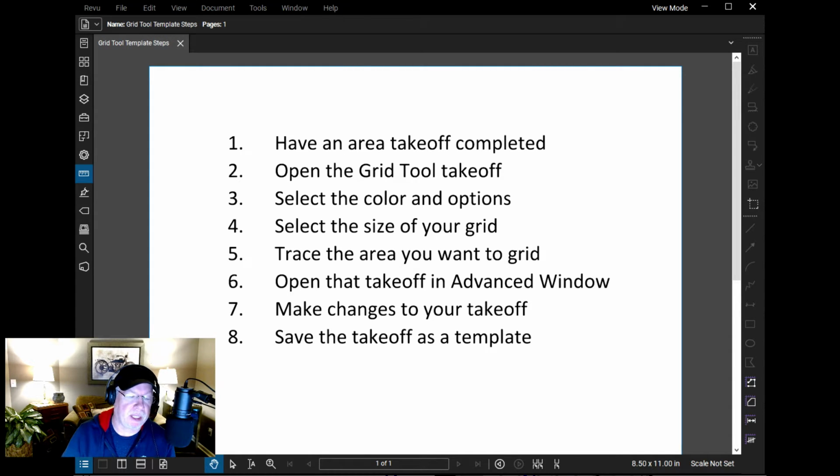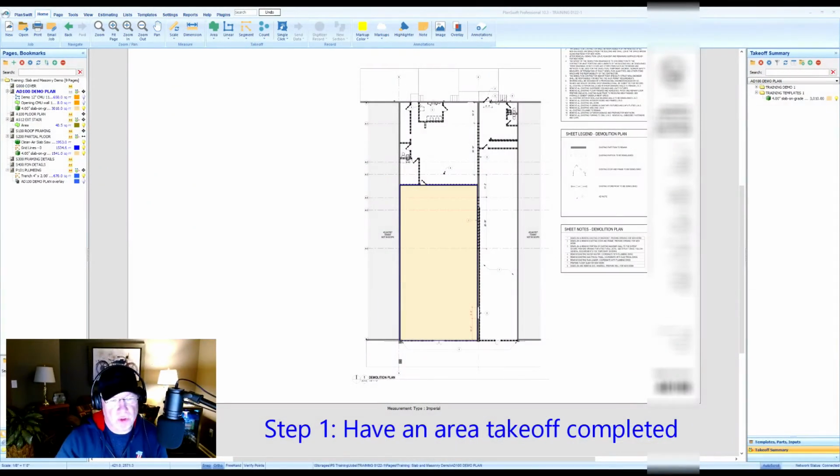We're going to then open that Takeoff in the advanced window, and we're going to add some fields and change some values so we can turn that into a template. And then after we're done with that, we're going to save that Takeoff as a template and test it. It's not as complicated as it sounds, and we're going to walk you through it step by step. So let's get started. So first of all, step 1.